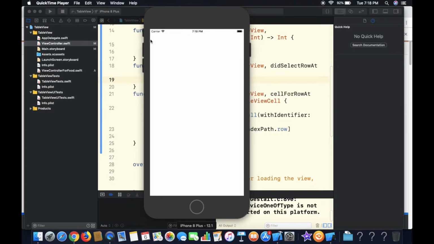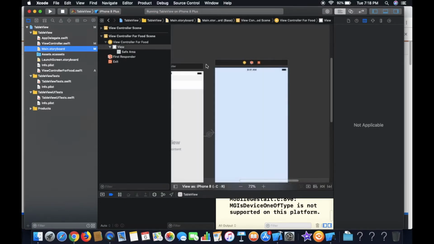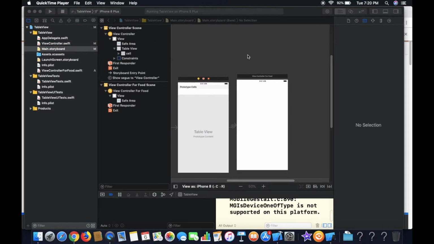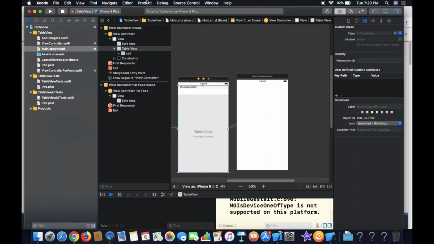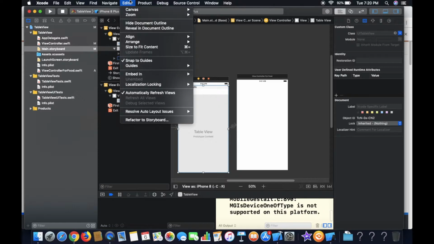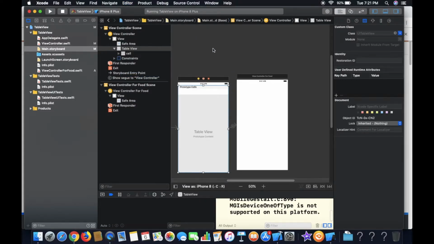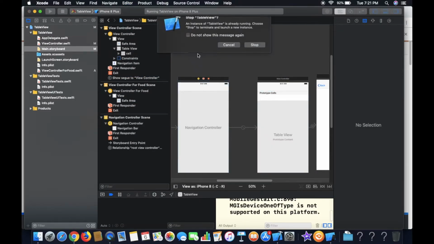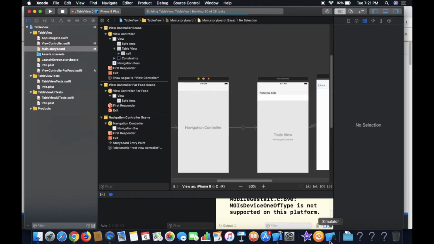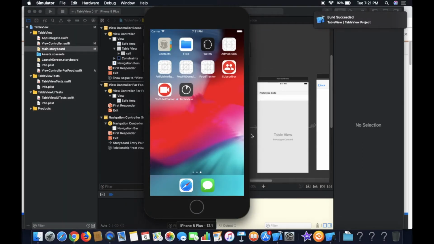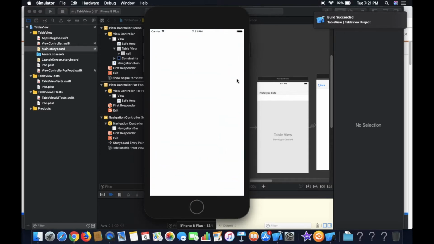Now we should give a back button here. To do that, I'm going to select this main storyboard. Select your main ViewController like this and click Editor in Xcode and click Embed In and click Navigation Controller. Okay, now let's run this app.